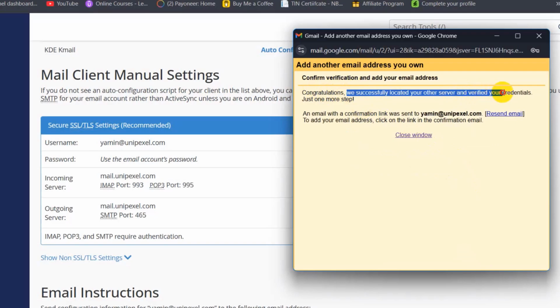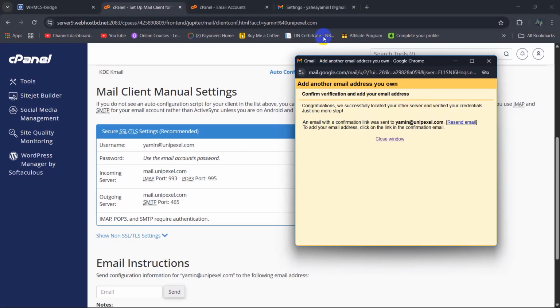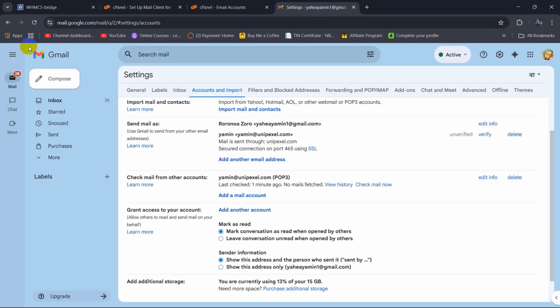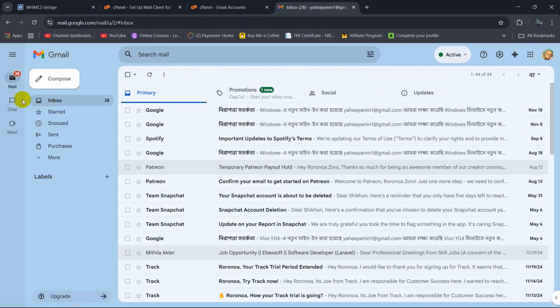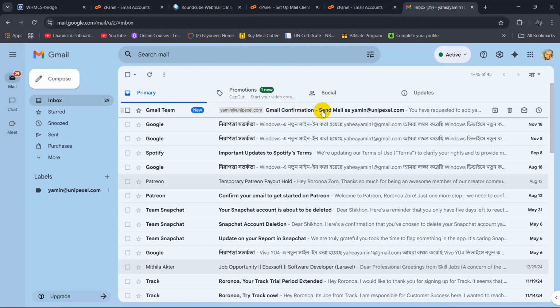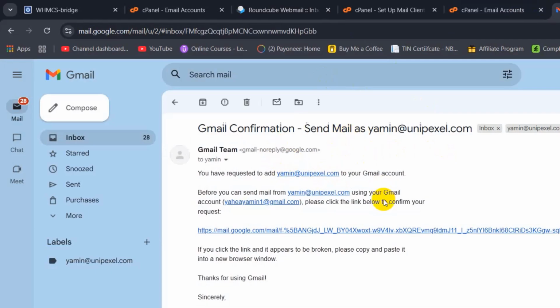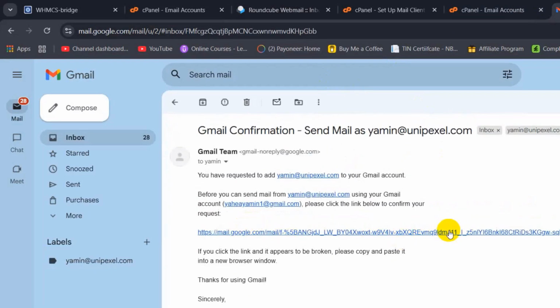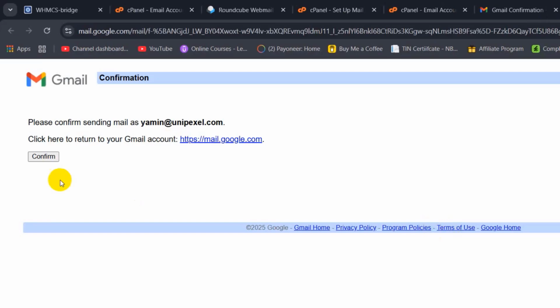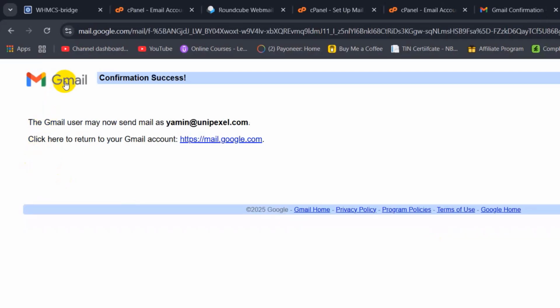And there you can see, congratulations, we have successfully located your server. Now let me go to my Gmail, and I should receive a mail over here. Sometimes it may take about 30 seconds. And here you can see I have already received a Gmail confirmation. Here you will see a link, so you need to click on this link and then click Confirm, and there you can see confirmation success.